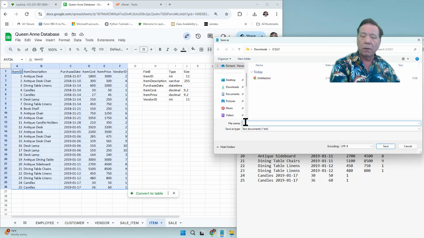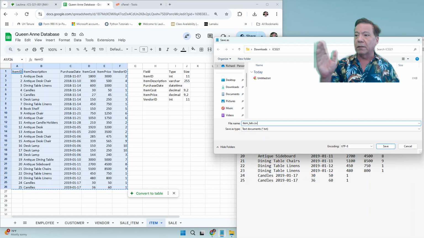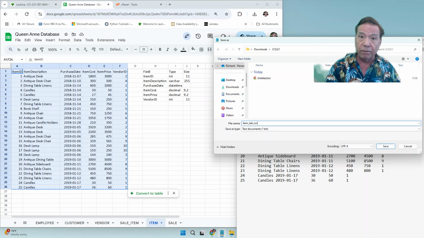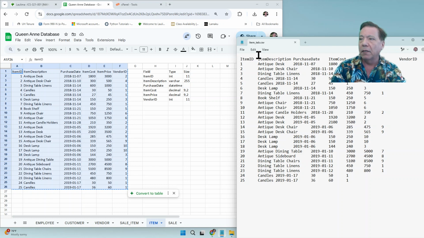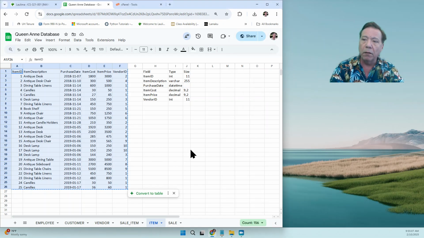I'm going to do item tab.csv, and you'll see why I do it this way. This is a tab delimited spreadsheet, or tab separated values, but I'm going to put a .csv extension on it, and you'll see why when I upload to phpMyAdmin. Okay, so this is the item table, and I've saved it this way using Notepad.